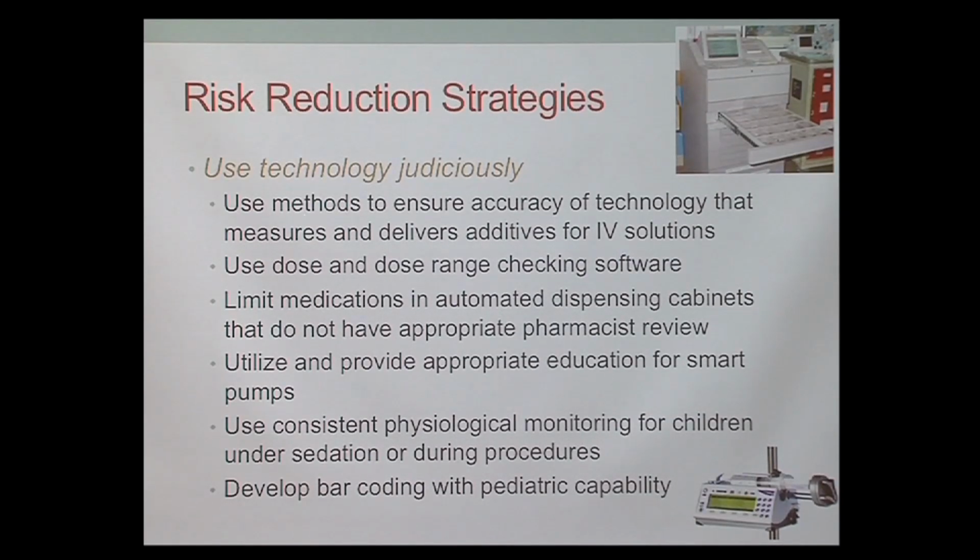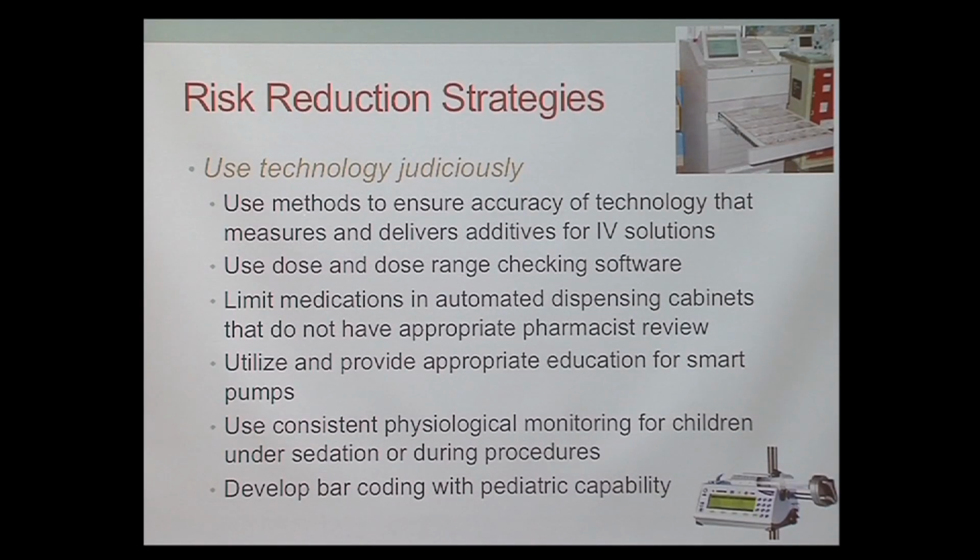Other risk reduction strategies they talk about are using technology correctly. Use methods of technology that help you. Don't try to do everything by hand. There are a lot of great computer programs and great systems that help measure these items for us. So use them. Use dose range checking software.